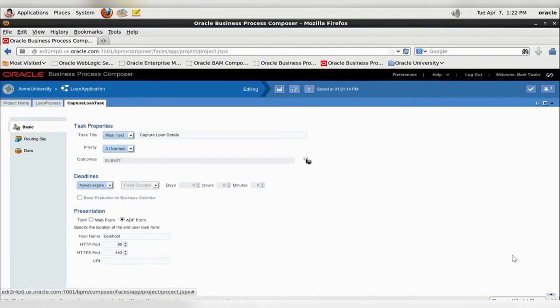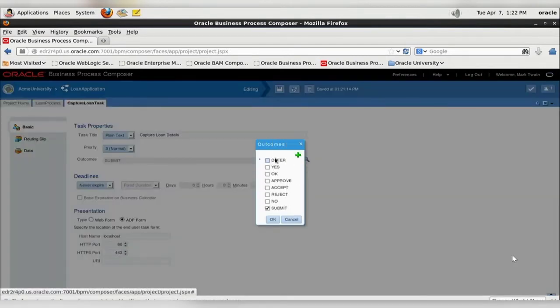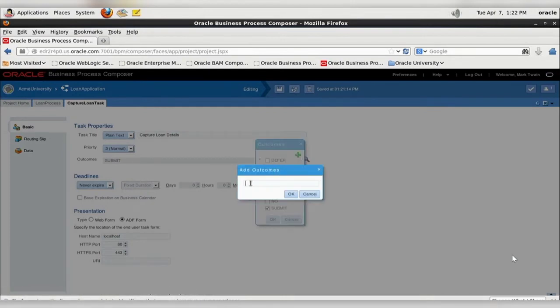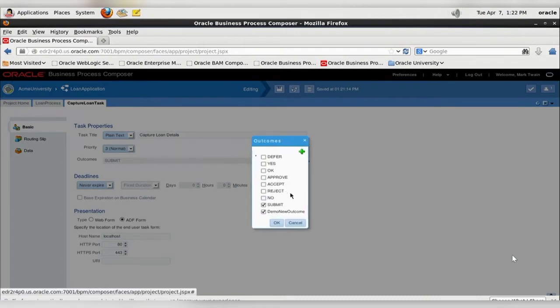Now while I'm here, it's a good time to point out that if I wanted to change that to something else, I could, and I can even define and create myself a new outcome. I'll just put demo new outcome to illustrate that for you. And I could add that, and I could use the attend state.